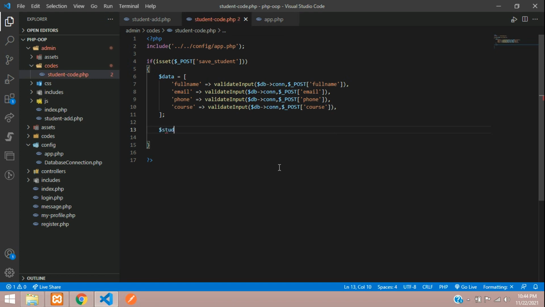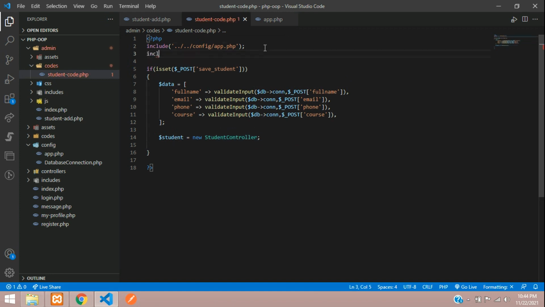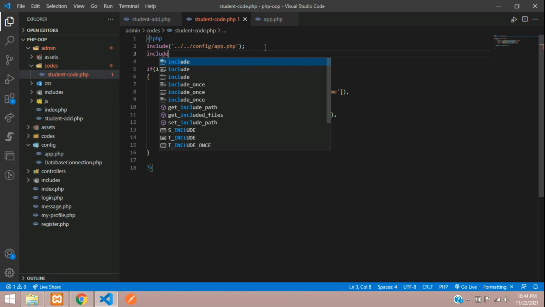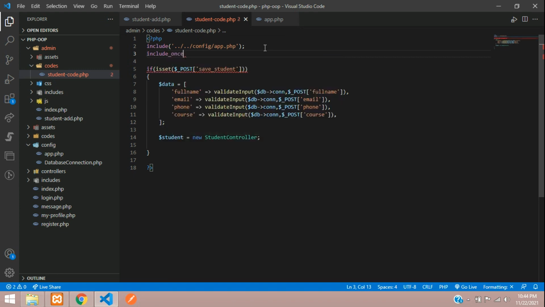And now you're going to call your object oriented programming over here. So let me create one variable called student is equal to new student controller. Okay, so I want to create this. Now we have to create this file. So for this you have to include once. Let's include that student controller include once, which I want one step back and go and create one controllers folder and student controller .php file.